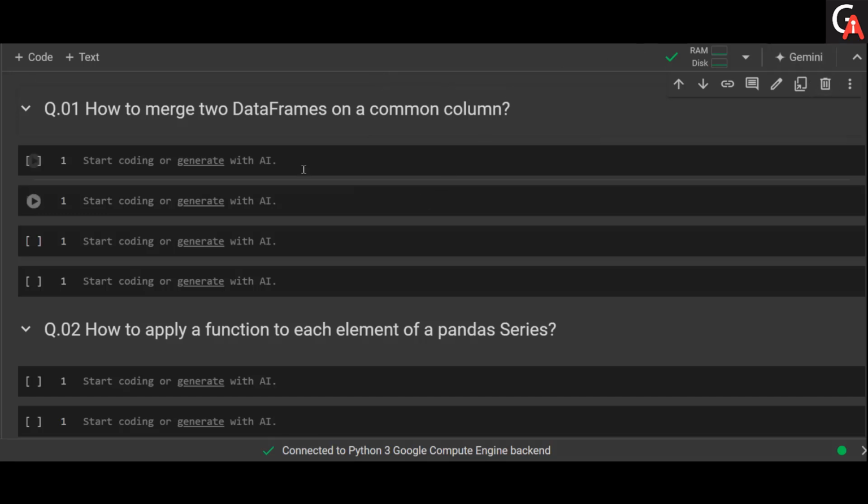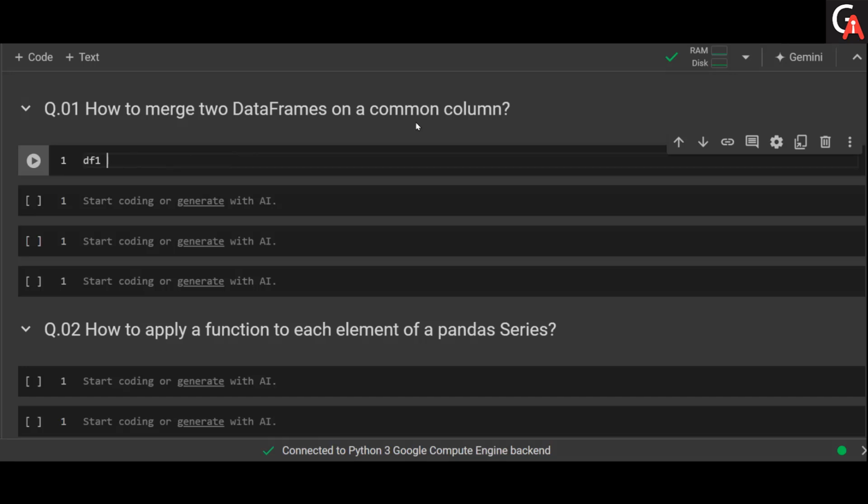The first question is how to merge two data frames on a common column. Let me just create the data frames right now. So df1 is equal to pd.DataFrame, in which I create one dictionary. The dictionary will contain key-value pairs. I have a column A which contains some values, something like 1, 2, 3, and we have B as well which contains the values 11, 12, 13.